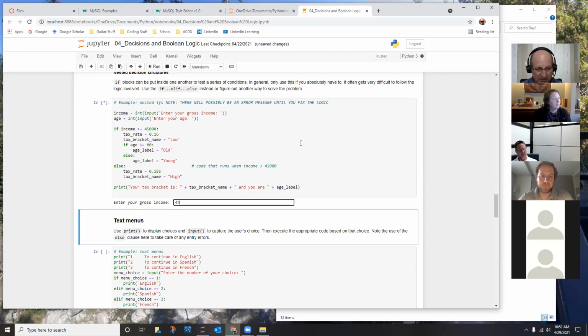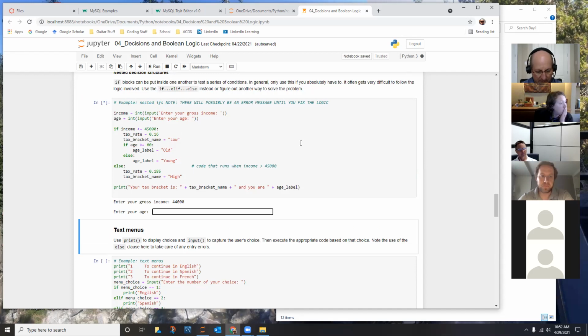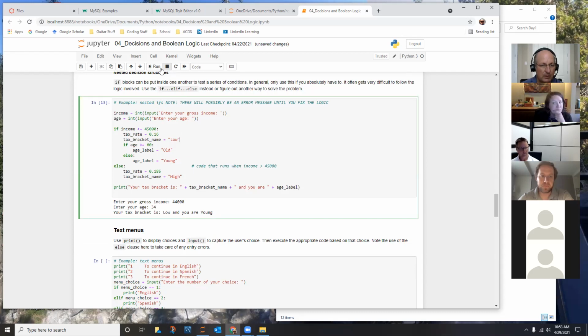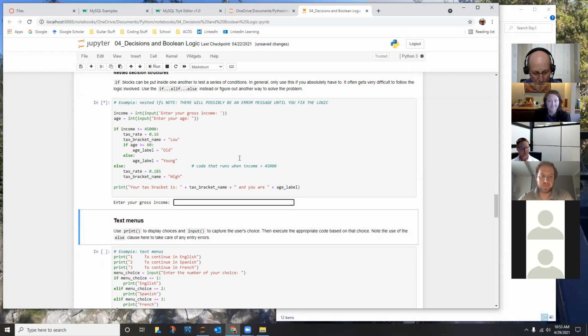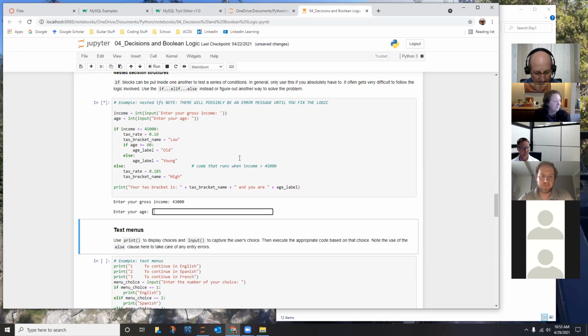So I'm going to say my income is low and I'm young. Low and you are young. So that worked. Now I'm going to say my income is low and I'm old. Income is low and you are old. So it's working. When you're testing these sorts of things, you need to put in values that will potentially break it. You want to put something right at the limit of what you're asking with your logic. So that's how you do check within a check.